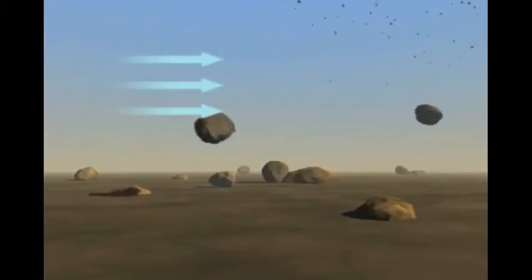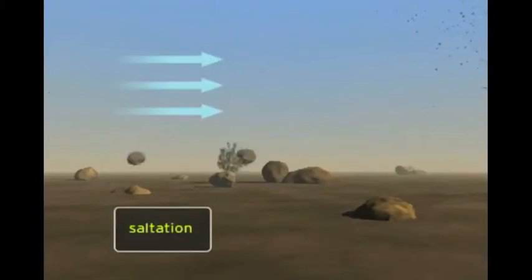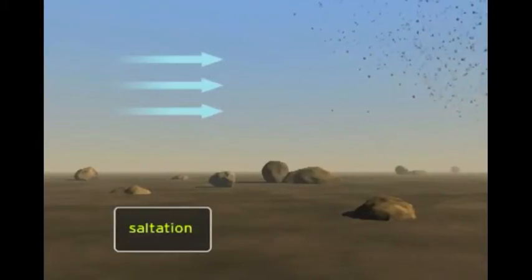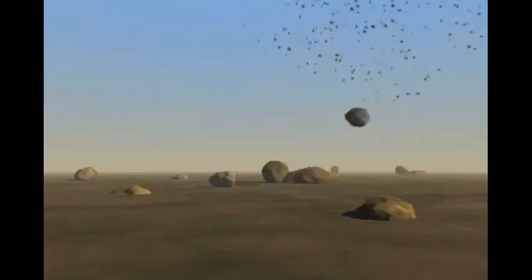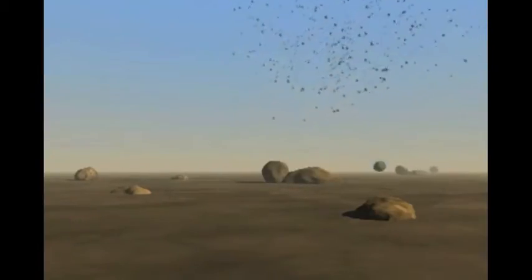Wind moving soil particles in a hopping or bouncing fashion is called saltation. With each bounce, the grains typically reach heights of less than 2 inches above the surface and move horizontally about 2 to 4 inches. The impact of the particles falling back to earth dislodges additional soil that is sent in the downwind direction.